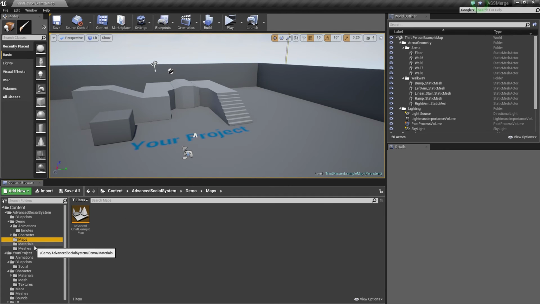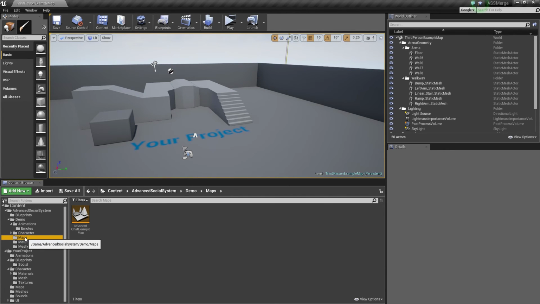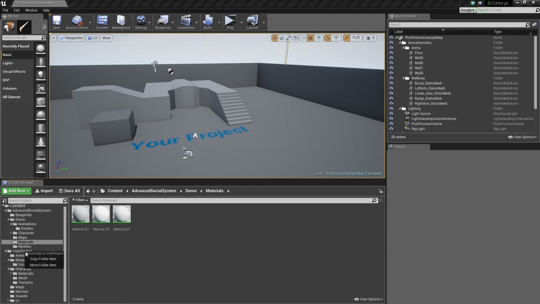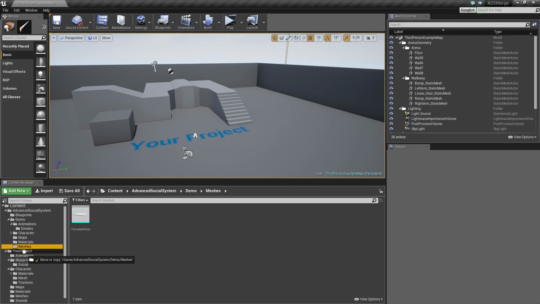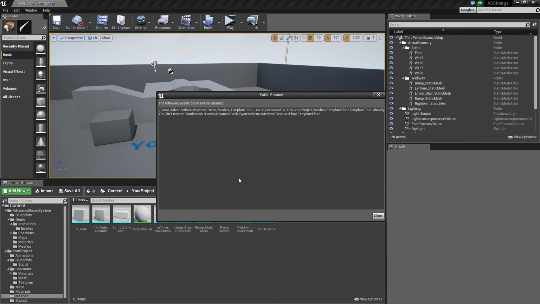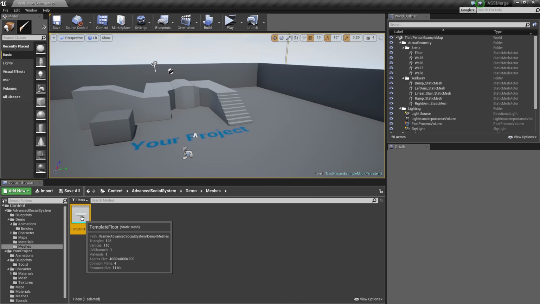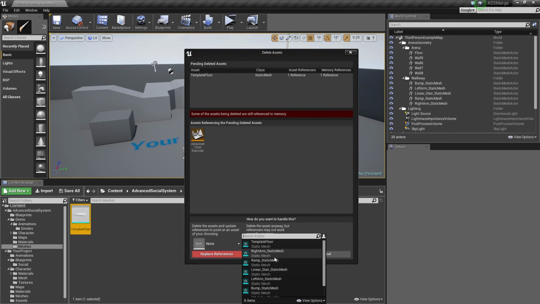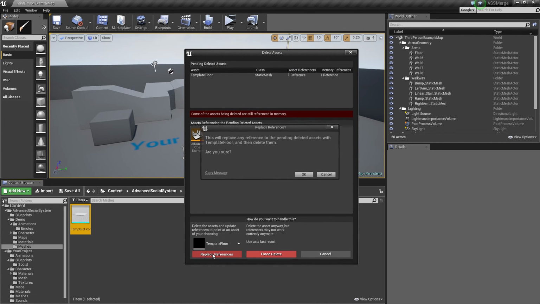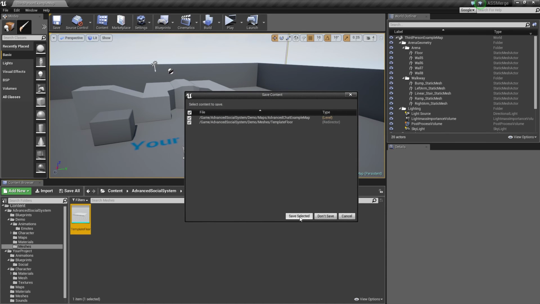If you want to move over the map, just move that over. And if you do move over the map, you should migrate the materials and the meshes. But because we already have a meshes folder with this exact mesh in our project here, we're just going to delete the one from the social system and replace the reference with the ones from your project. Save it, and then you can see it cleans it up there.